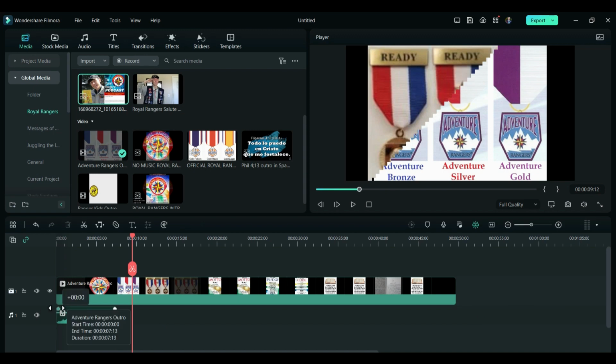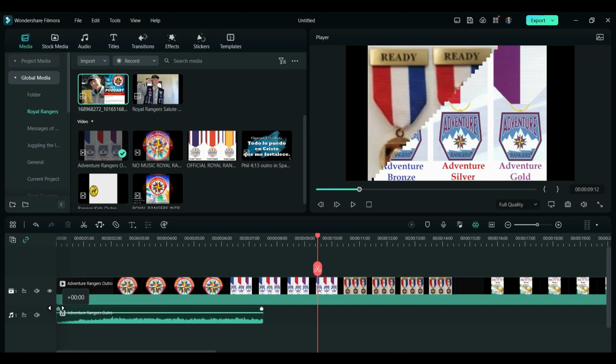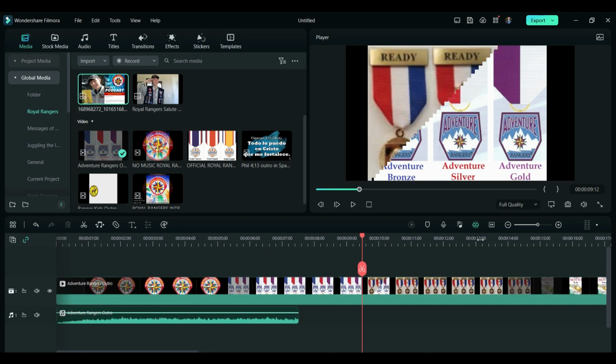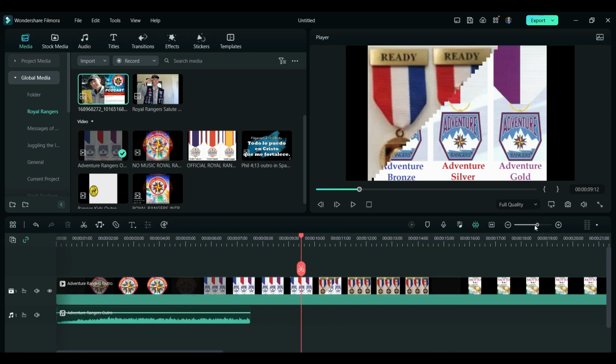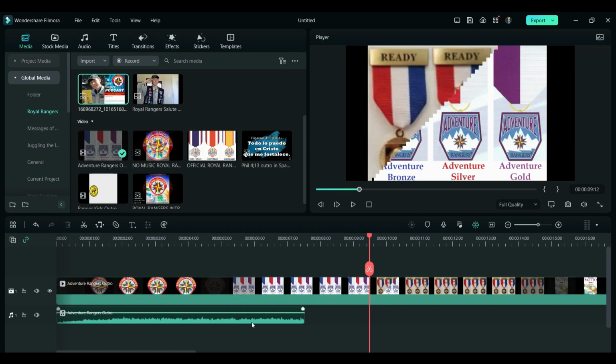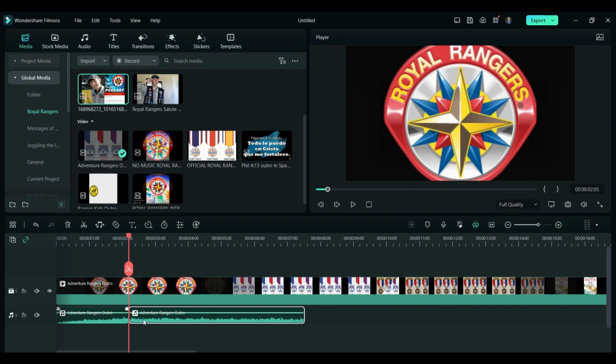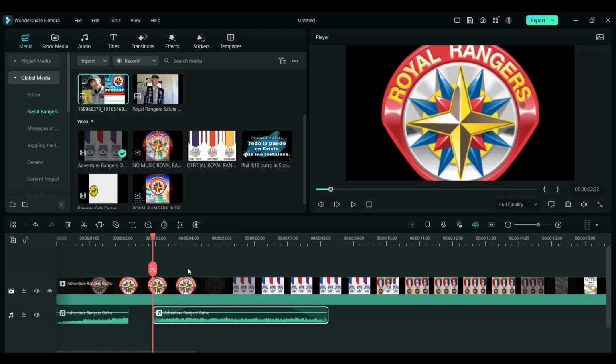You could also fade in and fade out the music. So I'm just going to expand it a little bit here. You could also do that over here as well. How to fade in the music. So let's say that you started it right here. Then you could fade in by clicking this and moving it. And same thing here to fade out. So this is what it would sound like.